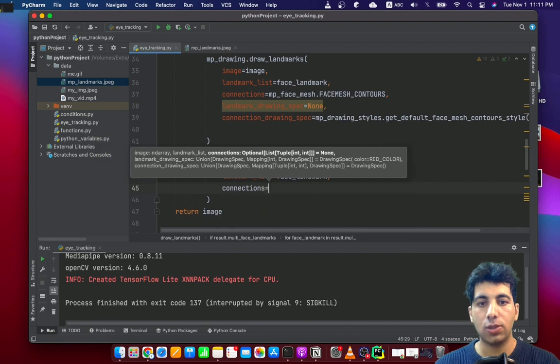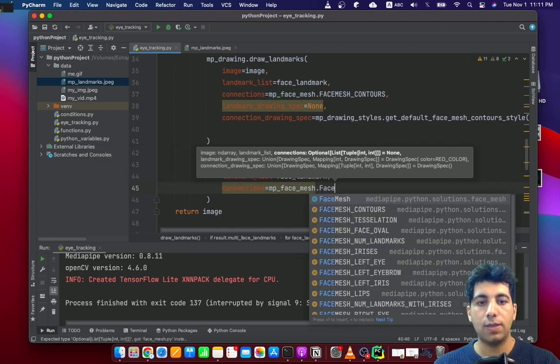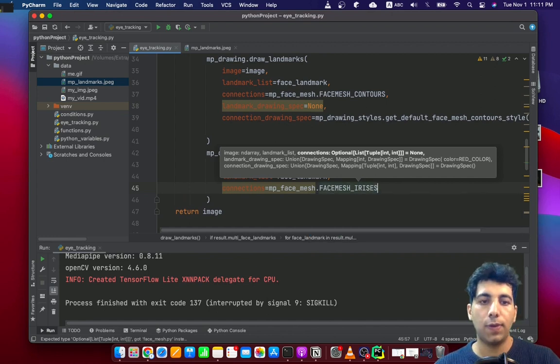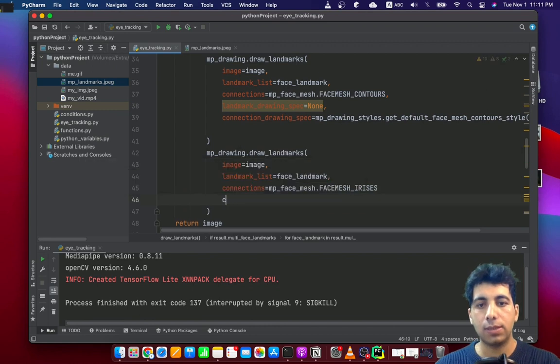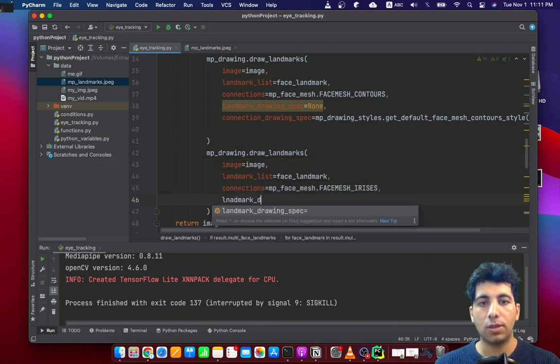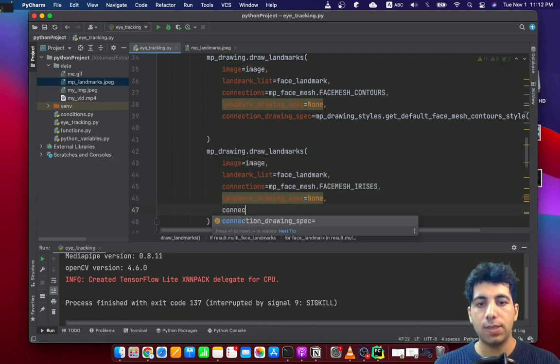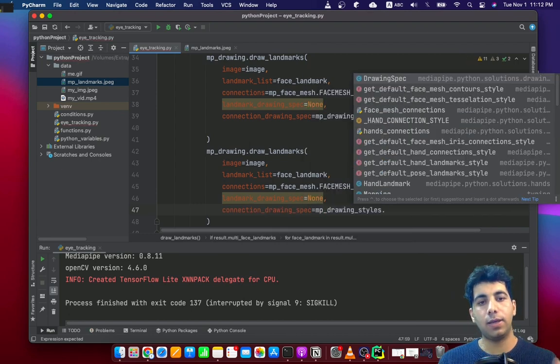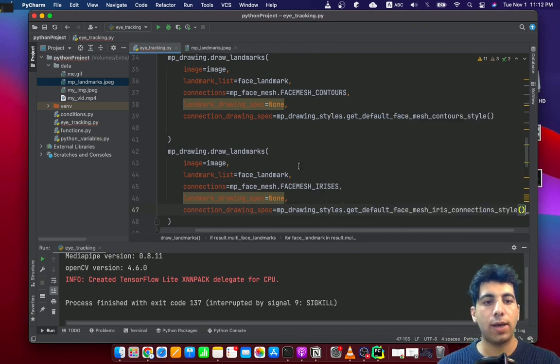We set this to MP mesh dot face mesh iris. This time we're going to use both irises. Then we say that our drawing space, landmark drawing speed. Finally, we set the connection to style the iris or the pupil of the eye: default face mesh iris connection.